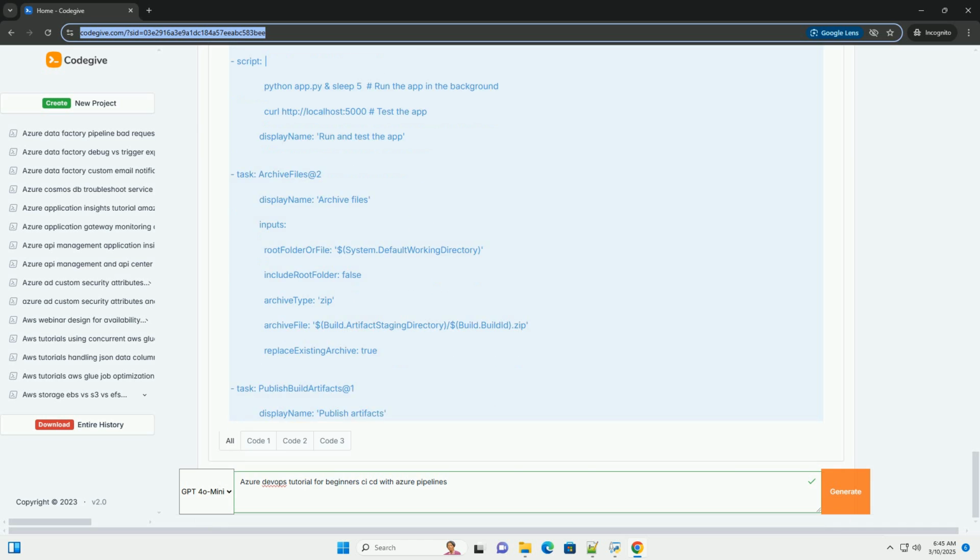Step 1: create an Azure DevOps project. 1. Go to dev.azure.com and sign in with your Azure account. 2. Click plus, New project. 3. Enter a project name, for example MyWebAppCICD. 4. Choose a visibility, public or private. 5. Choose a work item process; Basic is good for beginners. 6. Choose a version control: Git. 7. Click Create.